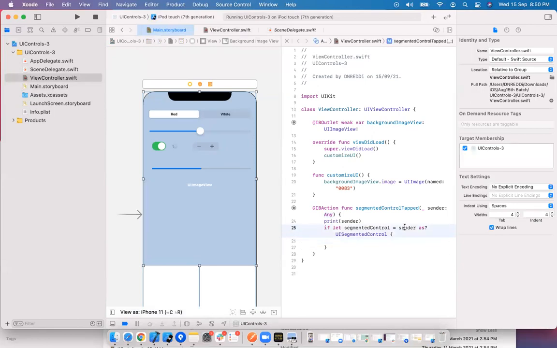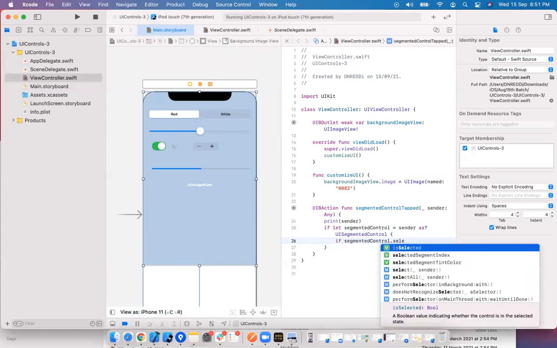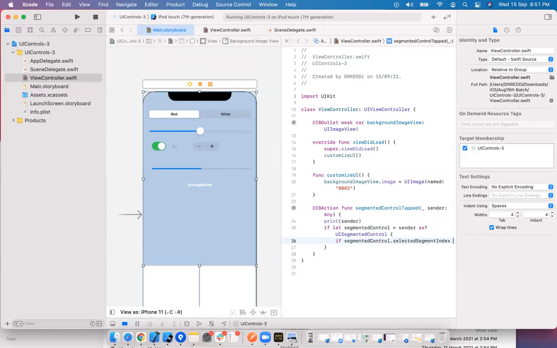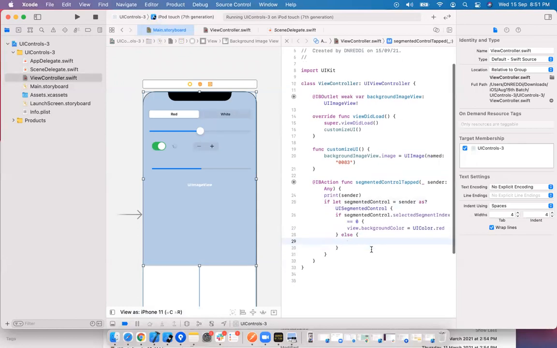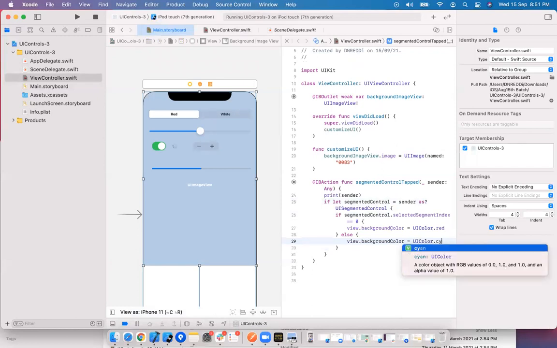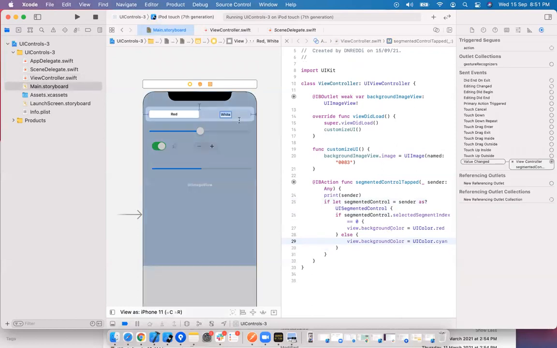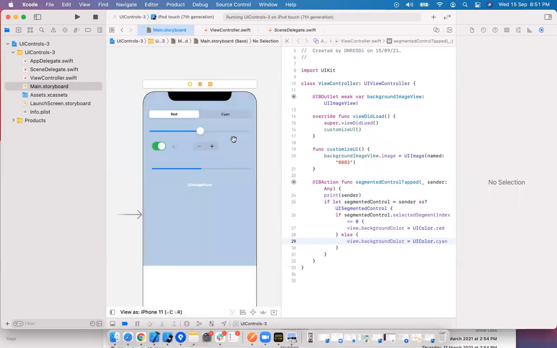If the sender is a segmented control, then we use the segmented control's selected segment index. That is 0. If it is 0, view dot background color is UIColor red. Else, we are having only 2 segments. One is the red segment, another one is the white segment. I am using cyan color. Here, not only 2, you can have multiple.